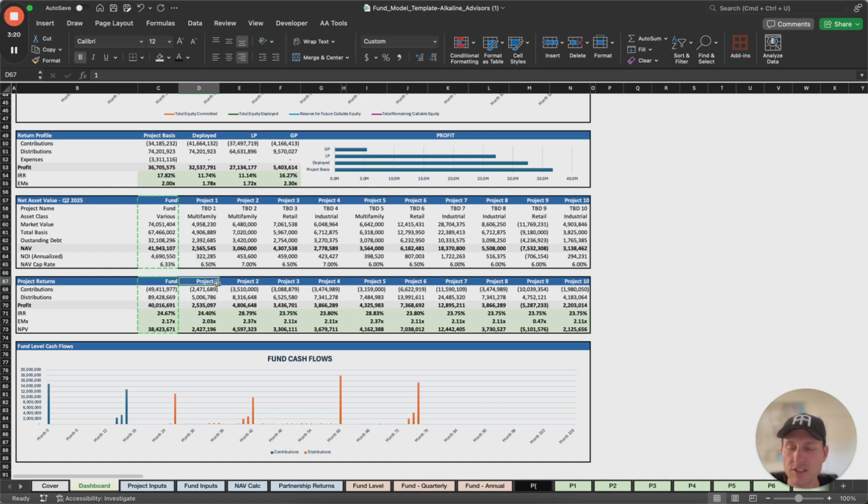Underneath, we have project level returns. Again, we have project 1, 2, 3, 4, 5, all the way to 10. We're calculating on a project level what the contributions are, then what the distributions are. So contributions are money spent, distributions, money being received. The difference is the profit. Then we have IRR, equity multiple, and the NPV. So underneath, we also just have a fund cash flow as it relates to the contributions and distributions on a fund level.